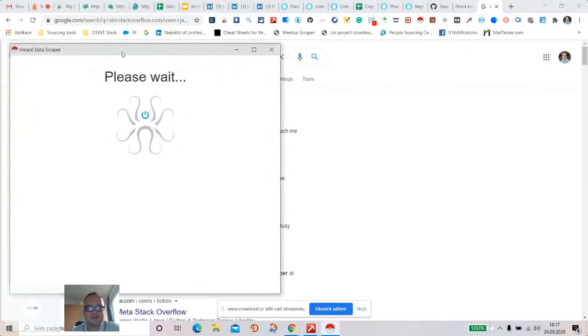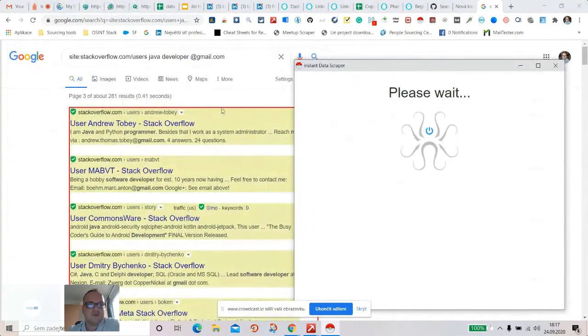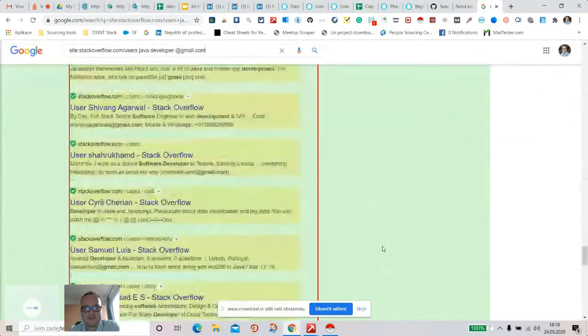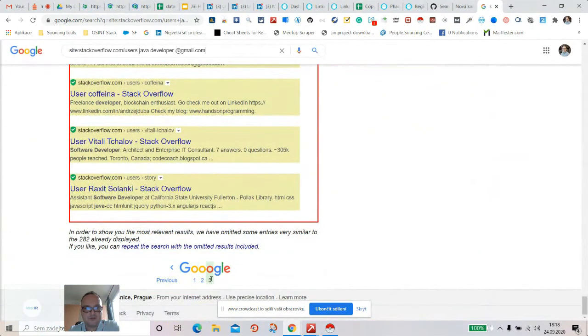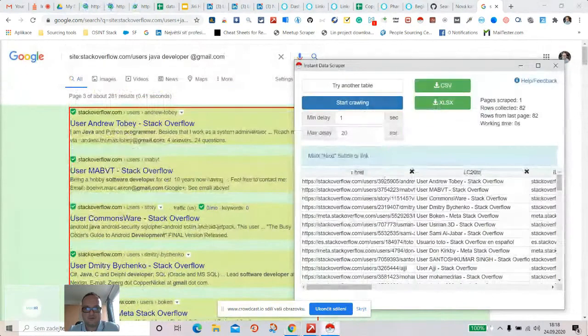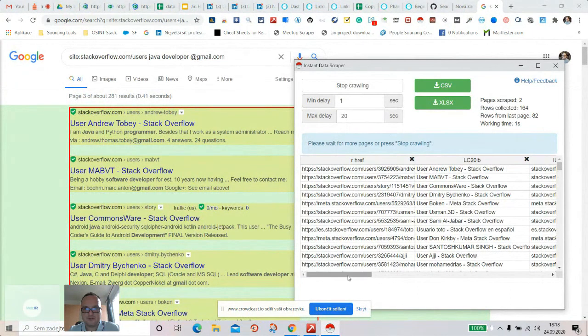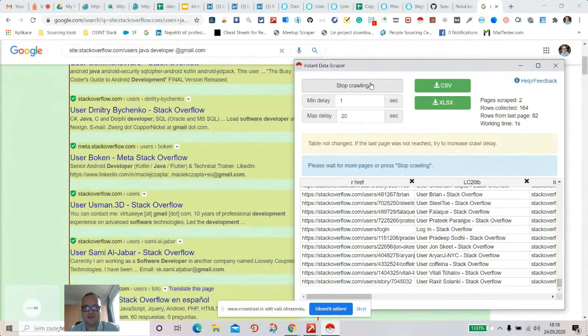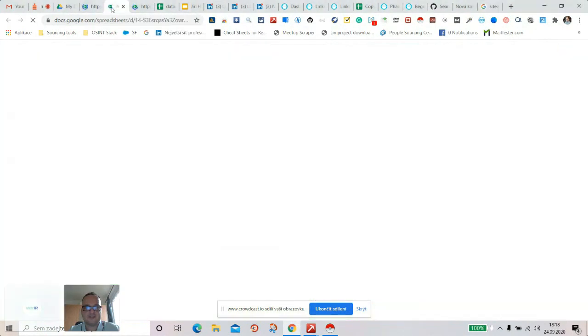As you can see, again Instant Data Scraper automatically loads the data, in this case from google.com. So I put the search stackoverflow.com/users, and I'm interested in email addresses. So let's locate the next button, because if I want to start crawling. I was testing it before, but anyway, I can see the result, and since there are only 3 pages, here again you can see the results that I was showing.